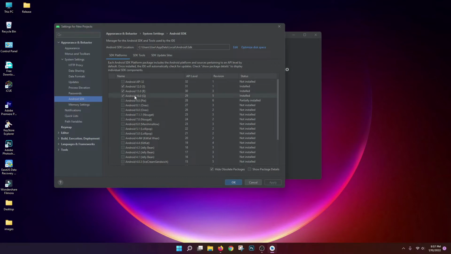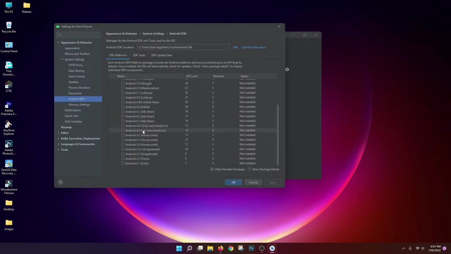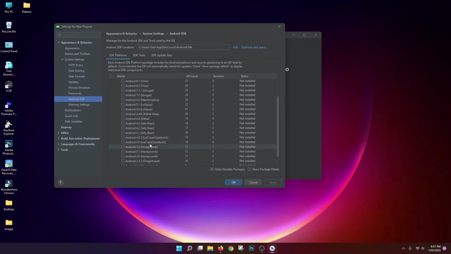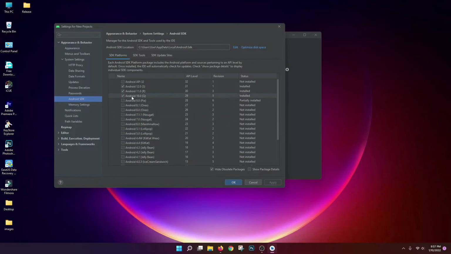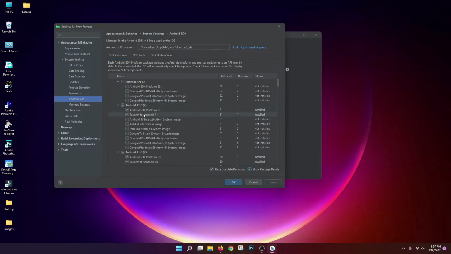From here select Android 12, 11 or 10 or anything you want. You will see every Android version here. We don't need all of them. We can select just one or three, that is enough. If you want any other package, you can click on this and it will expand and you can choose any package. We don't need all of them.